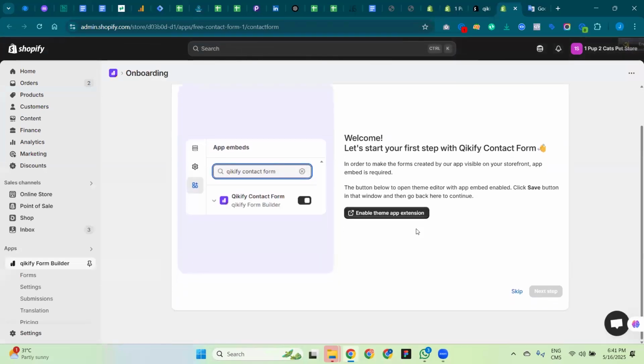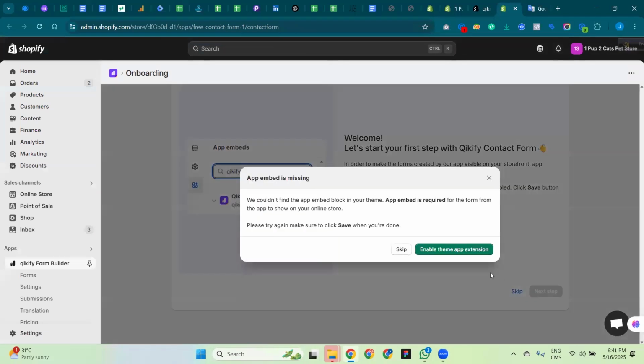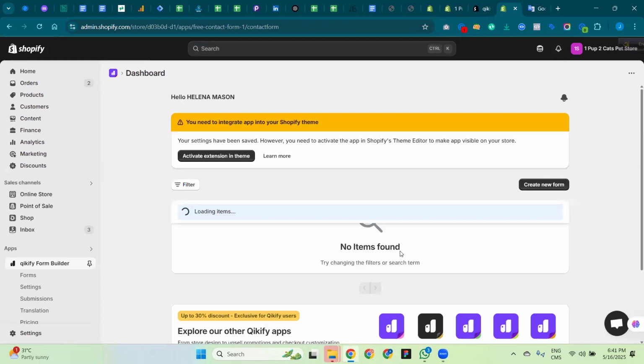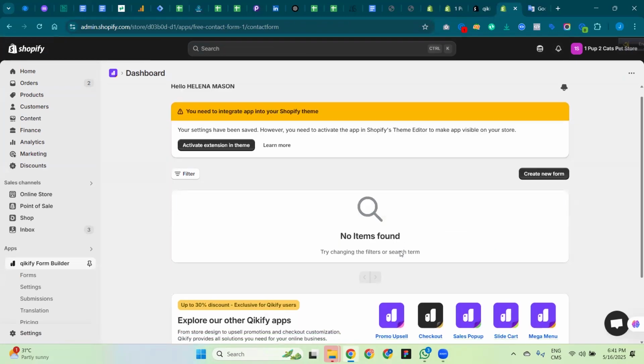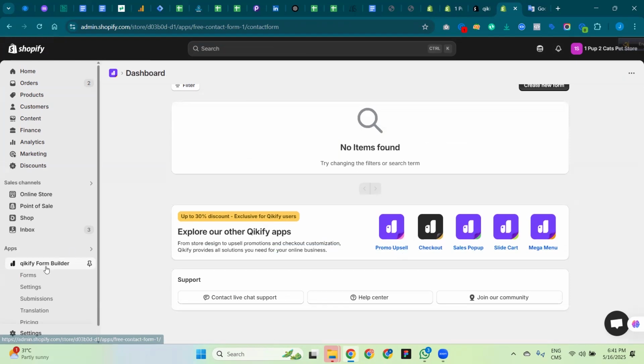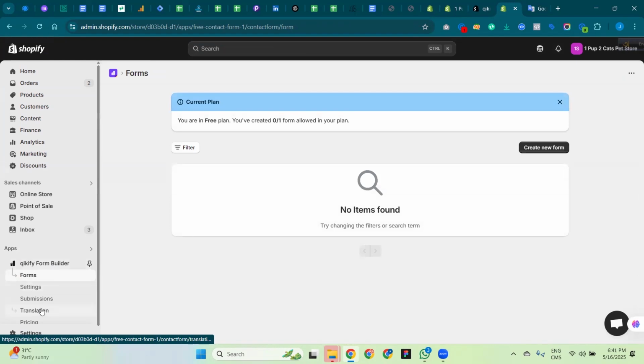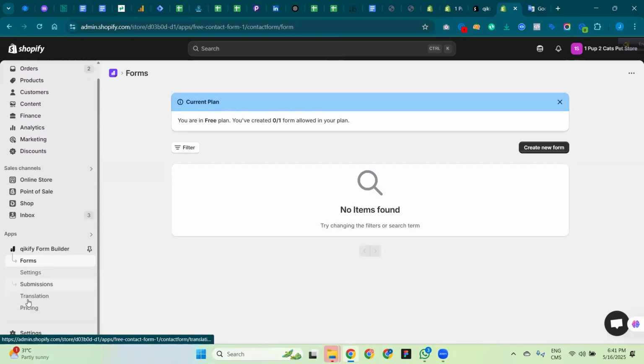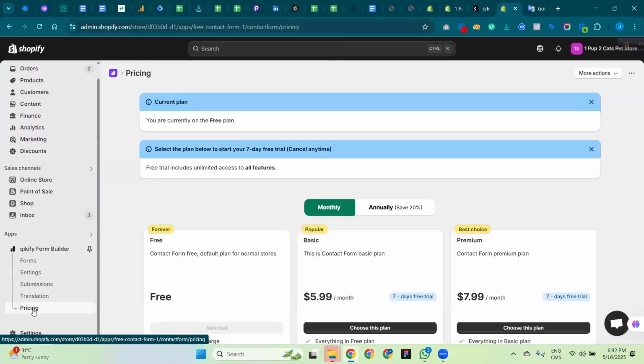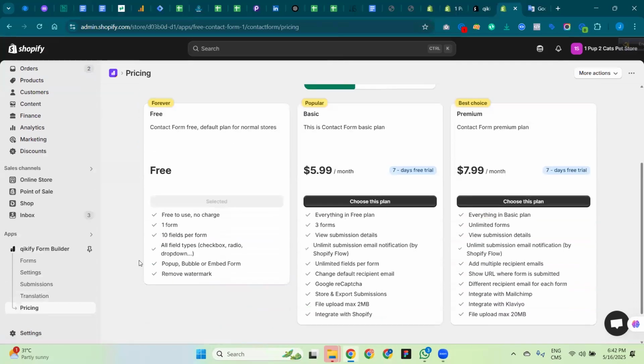Okay. And then enable theme app extension. Just skip. Okay. Enable theme extension. Okay, skip. Okay. There is apps, and here is a form, settings, submission, translation, pricing, and pricing free. This is free to use, no charge.